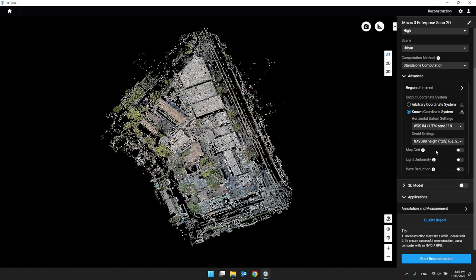This is just one example. Again, based on where you're at, based on what exact coordinate system format your client is asking for, this varies a lot. Next option is the map grid.